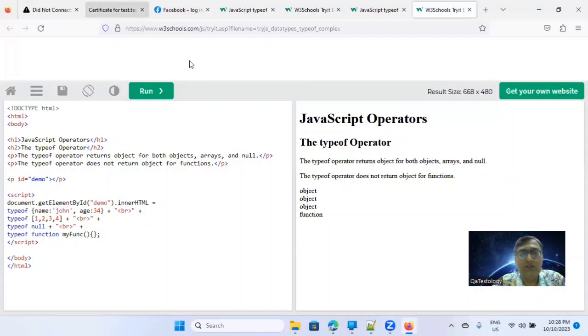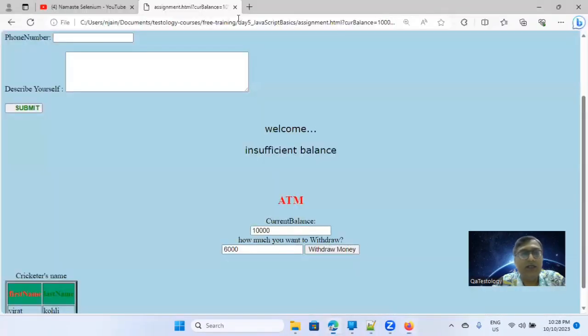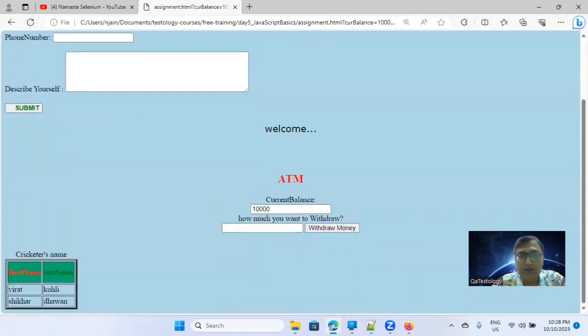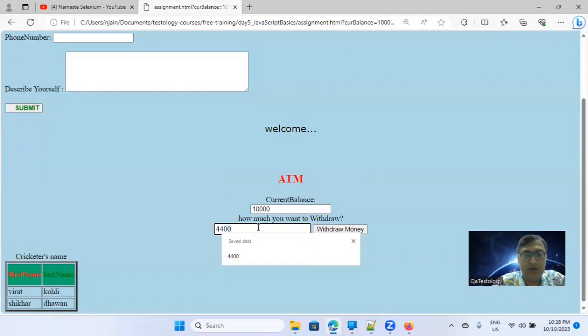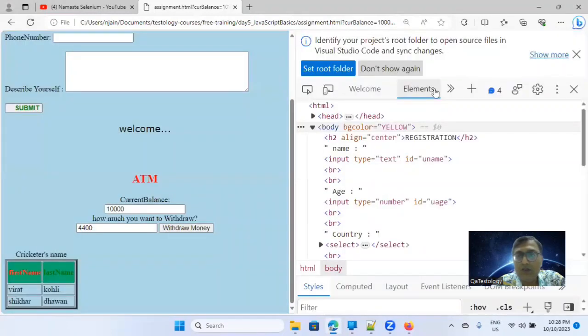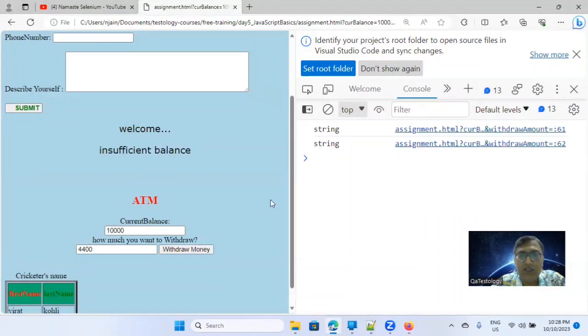Okay, let's do that. Where is that assignment thing? Refresh, and we will keep 4,400, and we'll open the console window also. Where is console? Here, and I click here. Yeah, it's showing me a string. See here, two times string has printed. We have to make it numeric.